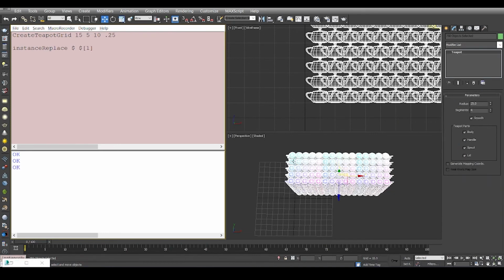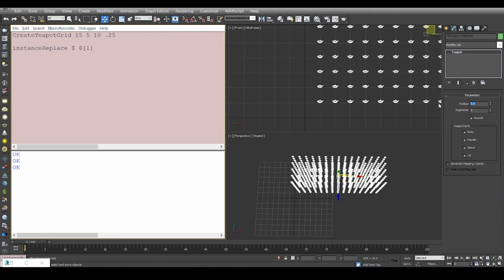So if you see, we have selected all of these teapots and now we can control them from here. So if we want to just have the segments as 2, or if we just want to have radius as 5, we can always do that. Or maybe we can do 50.